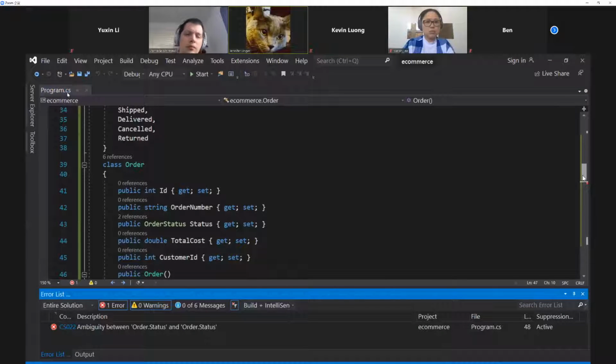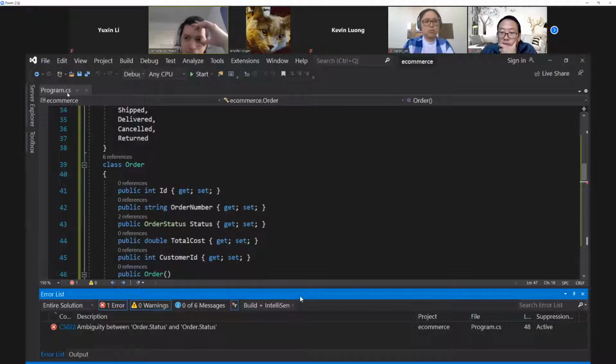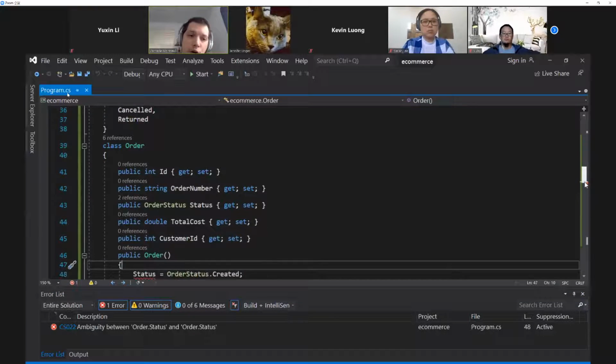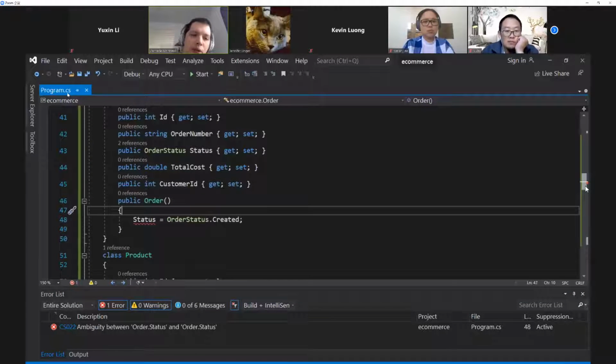What does that do between order status and order dot status? So building is a bit comp sci-ish, but whenever you're hitting build, you're telling it to compile. So it's taking your code and turning it into something the computer can read behind the scenes.